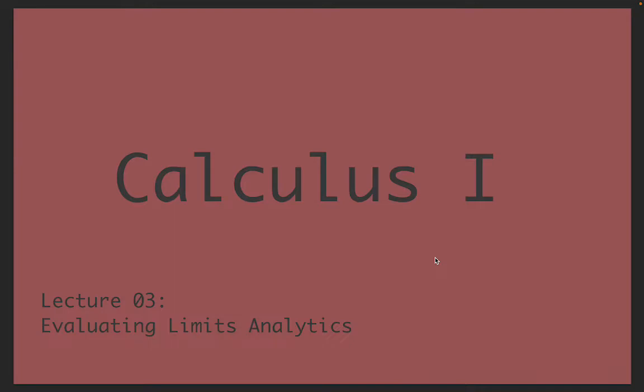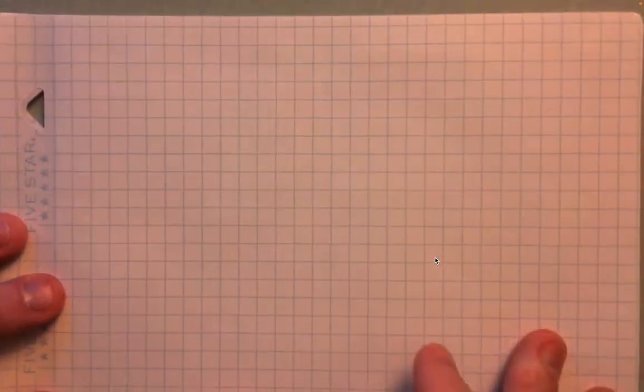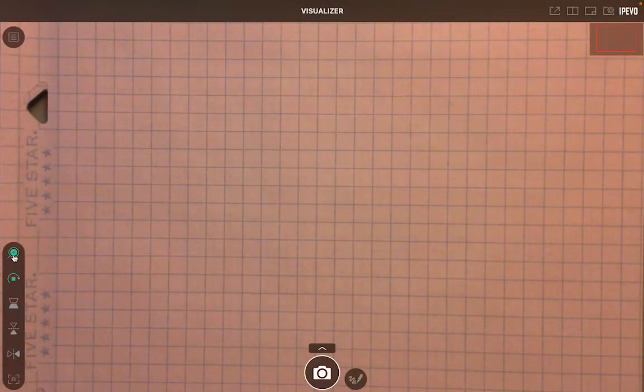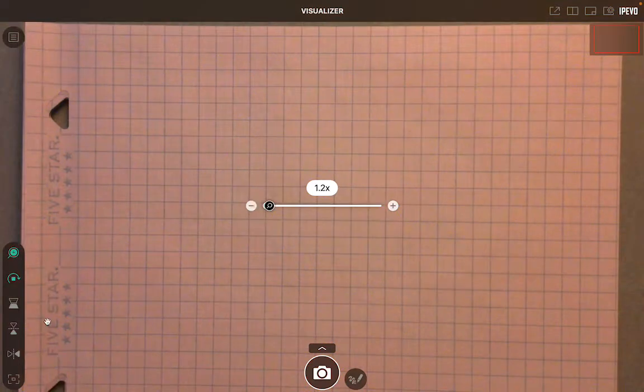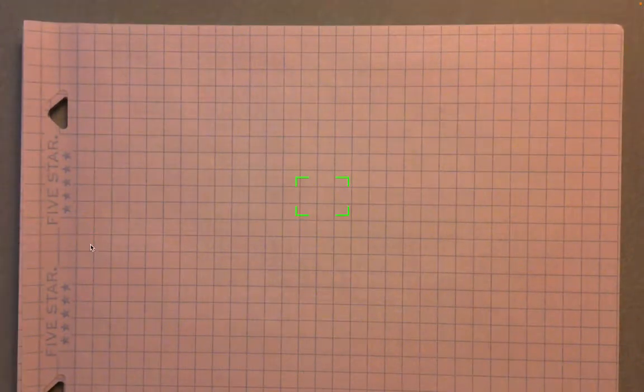Now this lecture is going to be relatively longer, so what I'll likely do is break it up into 2 parts just to keep the video a reasonable length. Okay, so let's go ahead and get started here. Let me back this up just a little bit here, zoom it out just a little bit. There we go. Focus. All right.